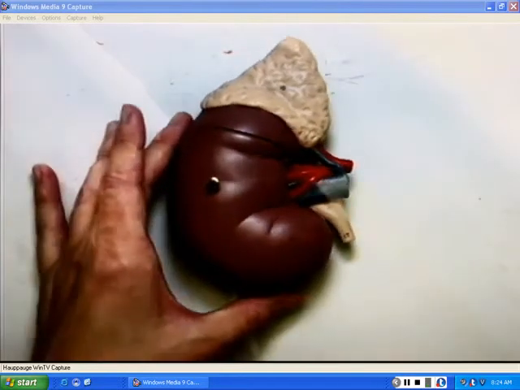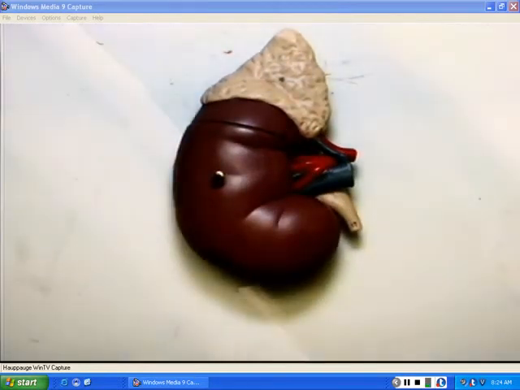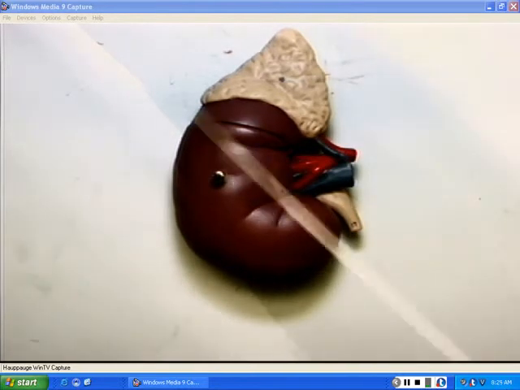And on this kidney model, we can already see on the outside of the kidney the capsule, or the renal capsule that surrounds it. Remind ourselves that kidneys are made of reticular connective tissue, and on the outside here you can see the renal capsule.